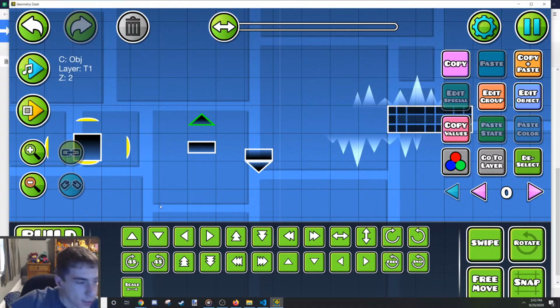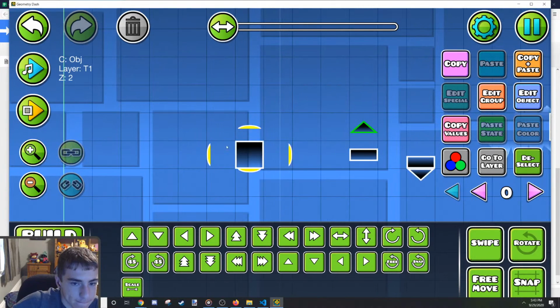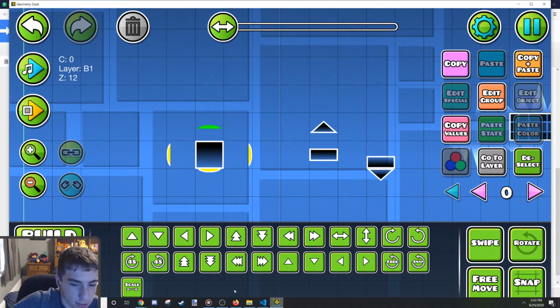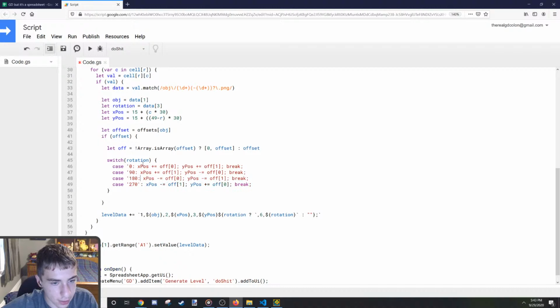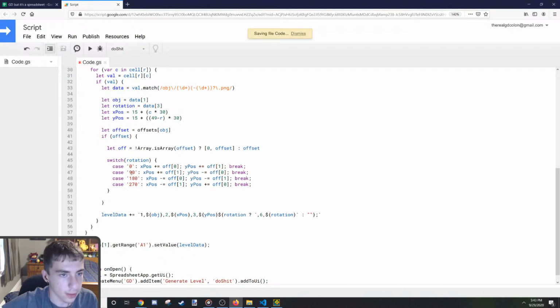Why did it not go minus 8.5? That's weird. Why are the right side up ones not? Oh, is it because case 0 is ignored? I'm gonna try converting this into a string. I know that's stupid, but whatever.